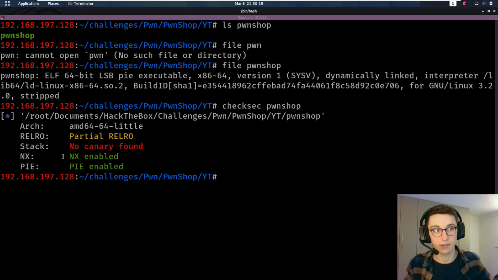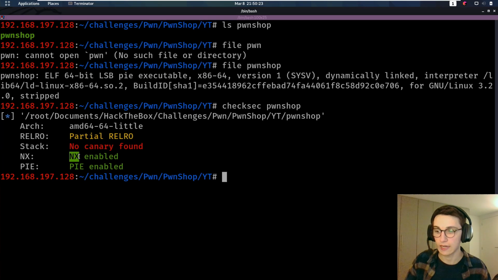binary, and we can, for example, see that NX has been enabled. I've covered NX in the past, but pretty much it means that the stack won't be executable. So we cannot just find a buffer overflow, get shellcode in the stack and jump to that, because that won't execute. So that pretty much means that we need to do return-oriented programming, or ROP.